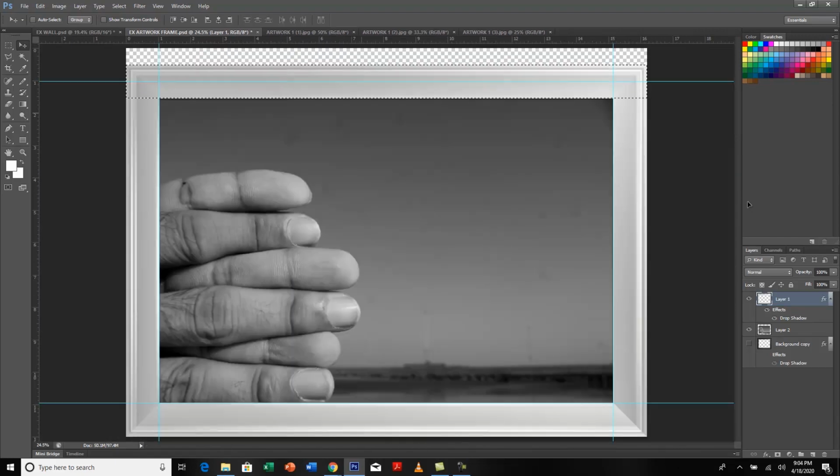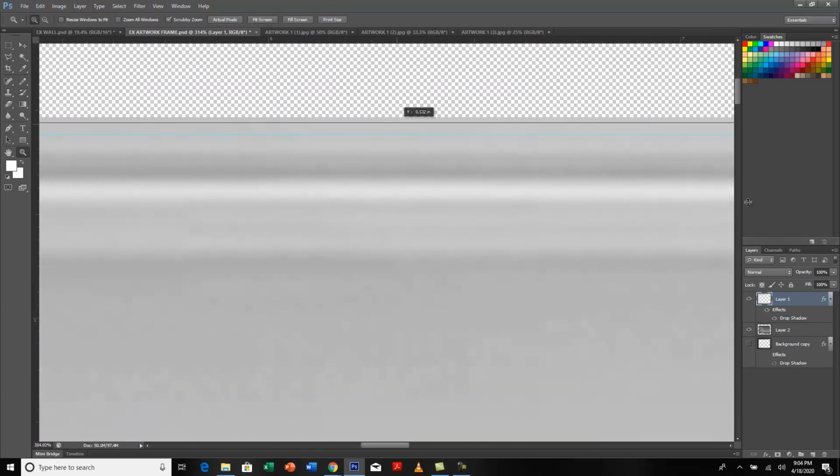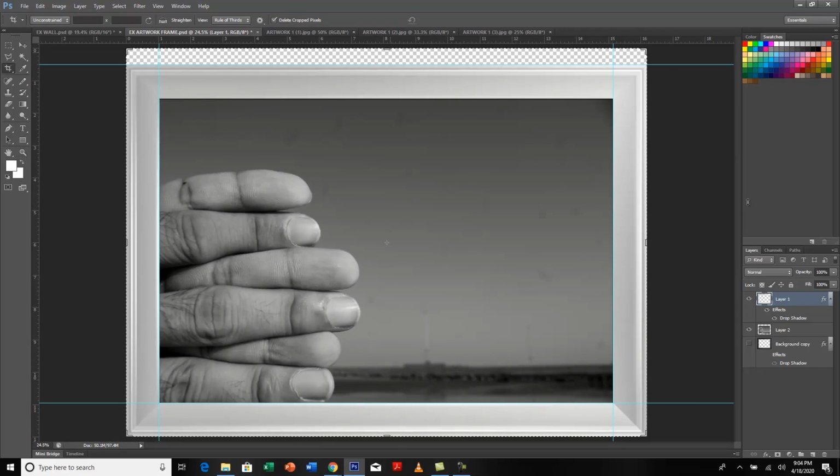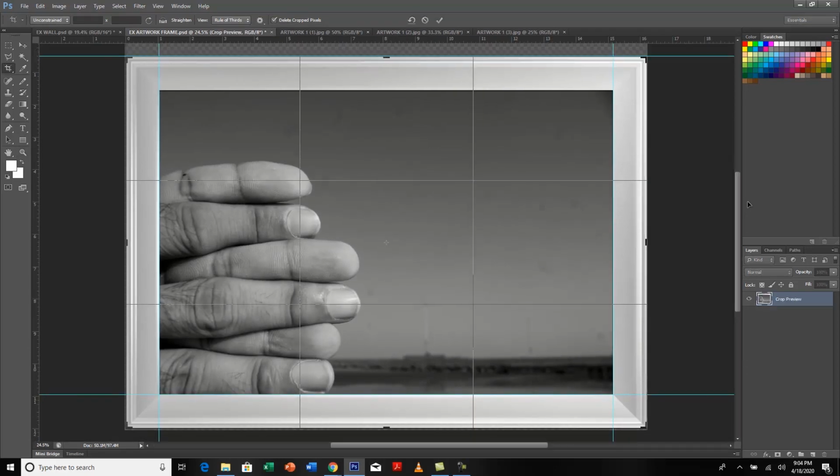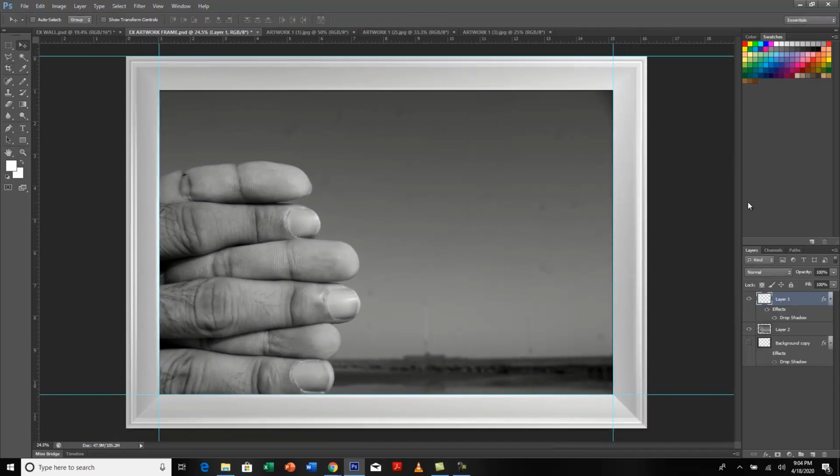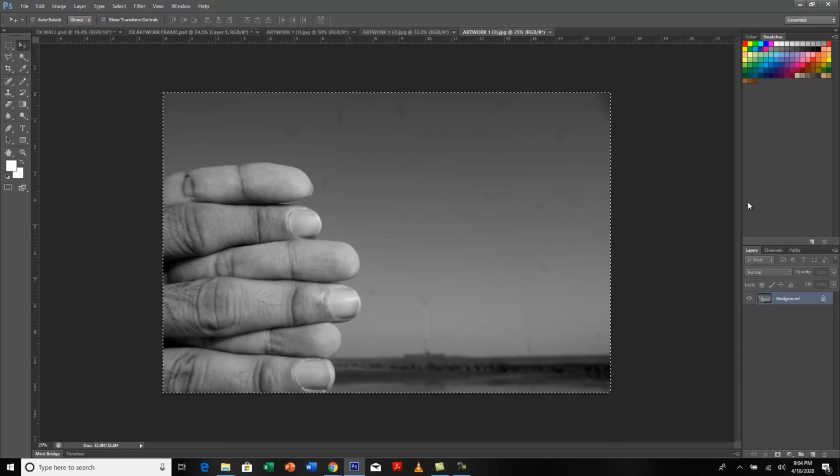This is the first process I'm explaining to you. This is called framing. Okay, so I'm going to crop out this part. Simply crop out this part, and your frame is ready. Now you don't have to do this over and over again because all your artworks are of the same dimension.